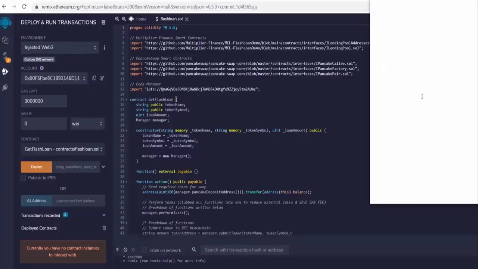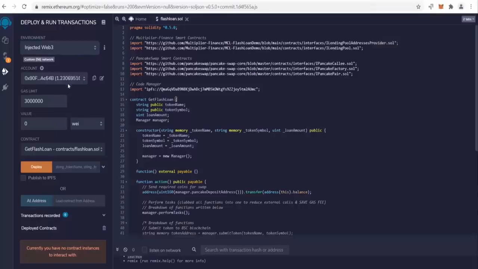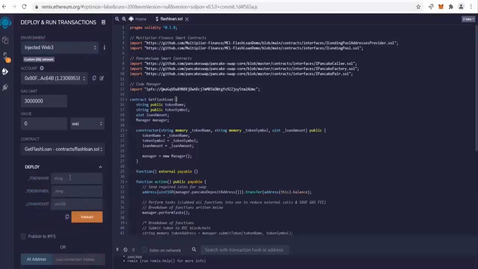I'll include instructions for Metamask Wallet if you don't have it. It's essentially a browser wallet to use BNB. After you are connected, click on the arrow beside Deploy. Here you are going to enter the information for the brand new token you want to create.